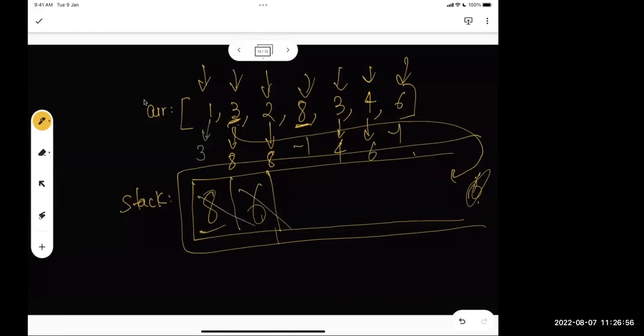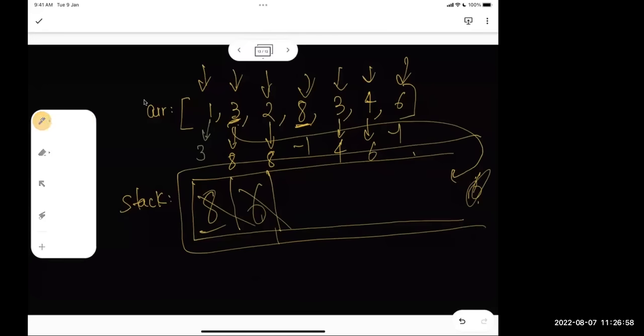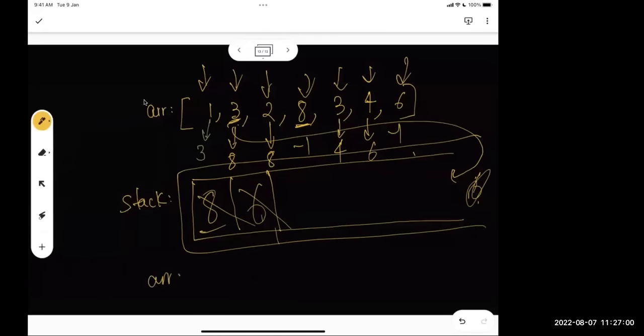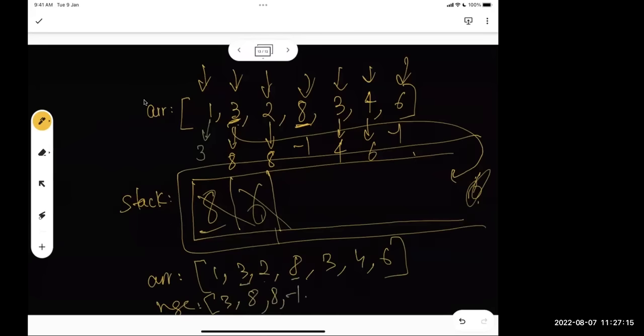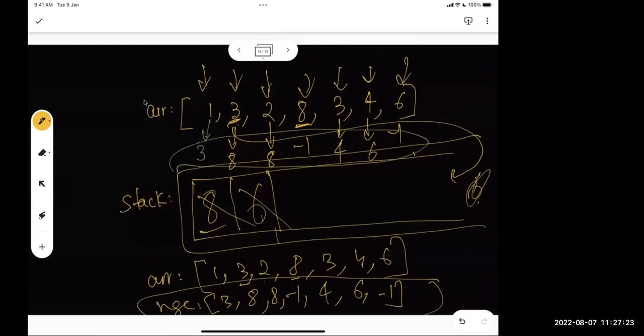And now let's see if this is the valid answer for this array. Everybody knows how to find the next greater element for this array, and let's see if our answer matches the approach that we were using. So for 1, 3, for 3 it will be 8, for 2 it will be 8, for 8 nothing, -1, for 3 it's 4, for 4 it's 6, for 6 -1. Is the answer matching? 3 8 8 -1 4 6 -1. Yes, the answer matches.